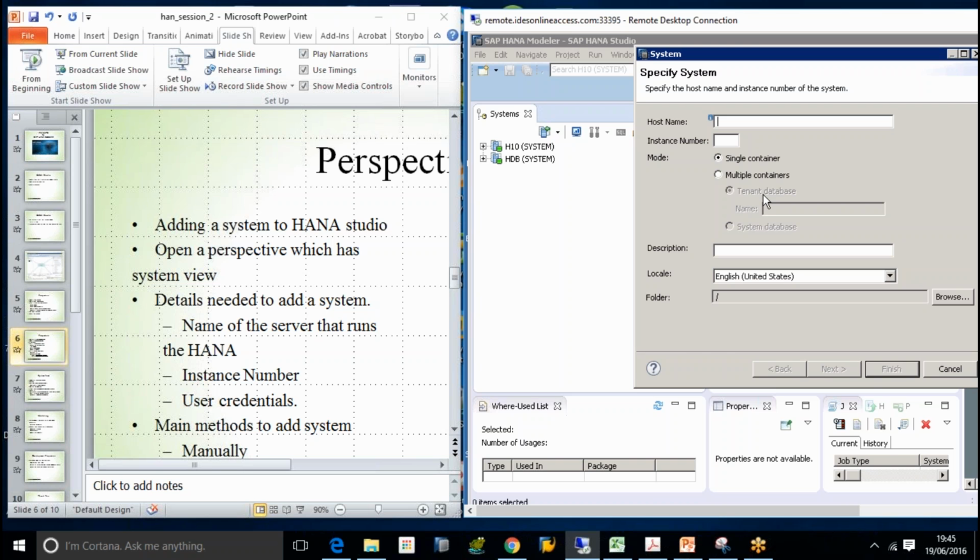Okay. So, for example, I will not add this system because it does not exist. I am just showing it to you so that you can see the next screen also.